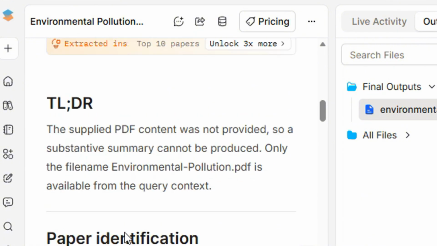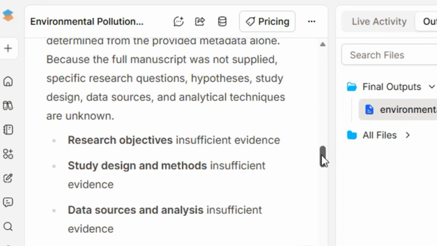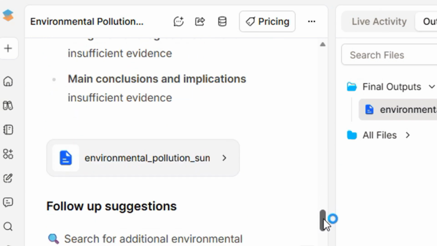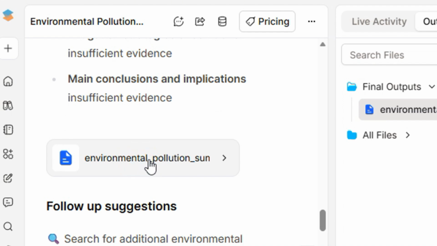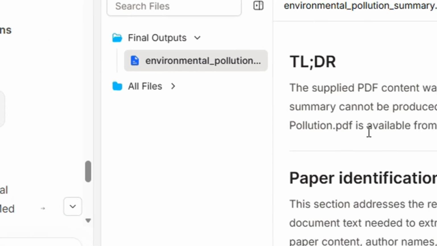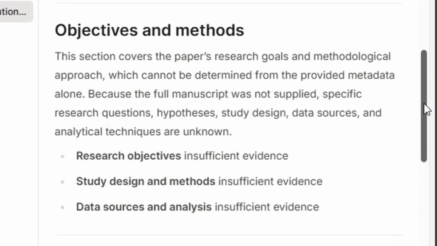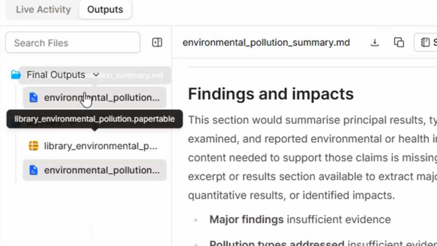Quite a lot of detail: paper identification, objectives and methods. And then down here, you can see findings and impacts, mitigation and conclusions. And then down here, it gave me the environmental pollution summary. You can even download it. You can see it over here in detail, everything. All the files are here. You can click to view all of them.